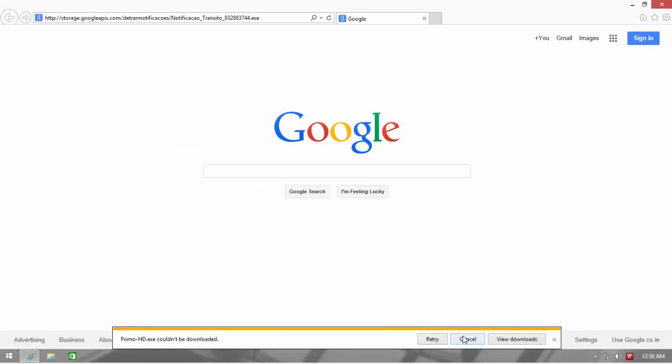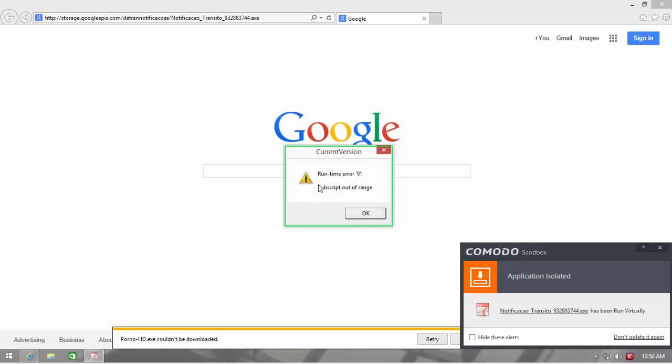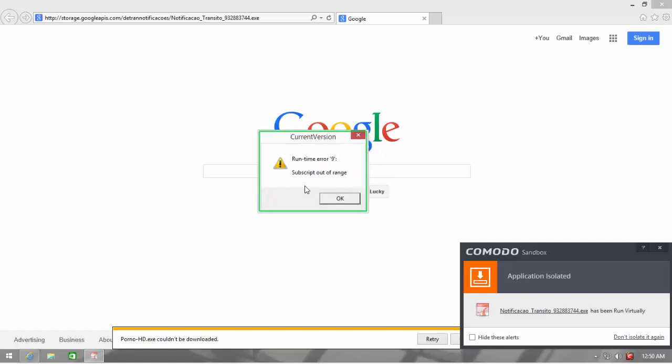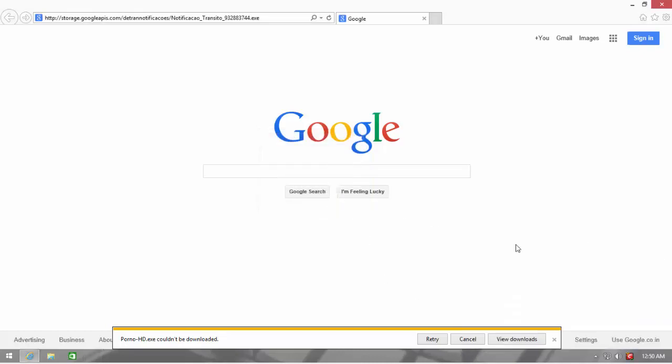Let's see if anything interesting happens inside the sandbox. Okay, once again, as you can see, this application crashes because it's run inside the sandbox and it can't do what it's supposed to do, so it just crashes. That's nice.